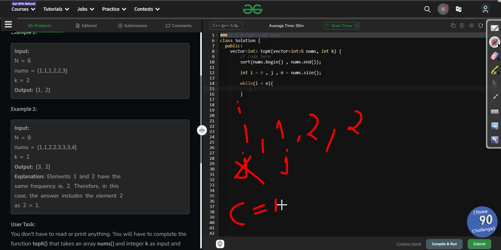Then the count will be 1. After that, if we again check that nums of i is equal to nums of j, we will again increment j and also increment c. It will be 2. Okay, after that, when we find that nums of i is not equal to nums of j, we will break the loop and i will be here. So in this method we will count the same elements.